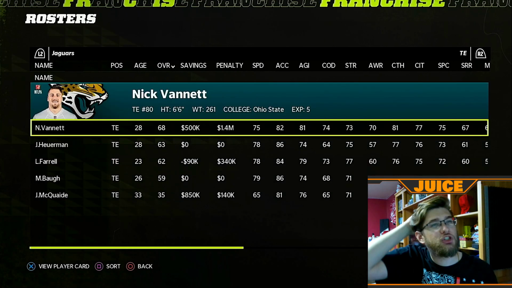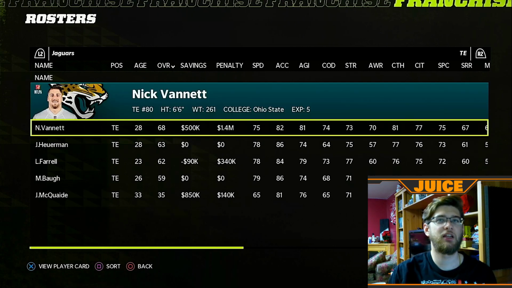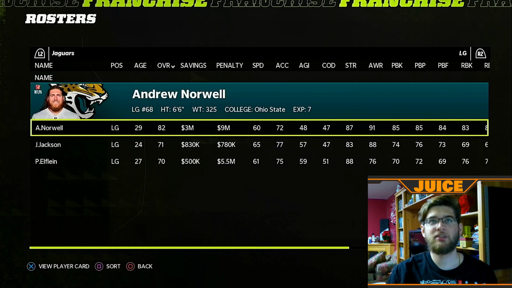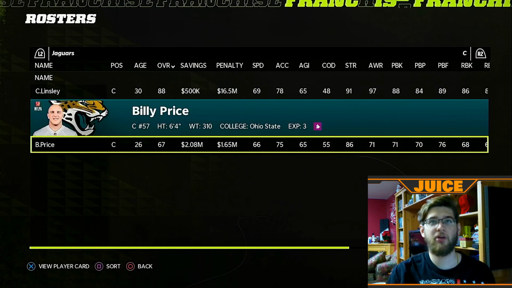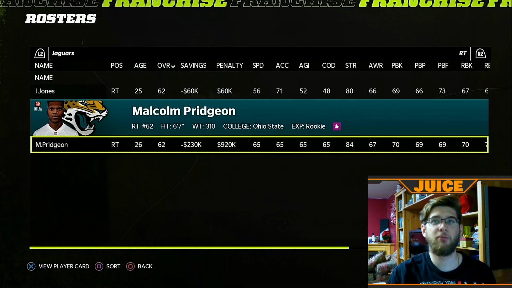Tight end has never been a very strong position for Ohio State players going to the NFL, so it's definitely going to be a weak point here. Offensive line: Taylor Decker and Isaiah Prince, Andrew Norwell, Jonah Jackson, and Pat Elflein, Corey Linsley, Billy Price, Wyatt Davis and Michael Jordan, and Jamarco Jones and Malcolm Pridgeon.